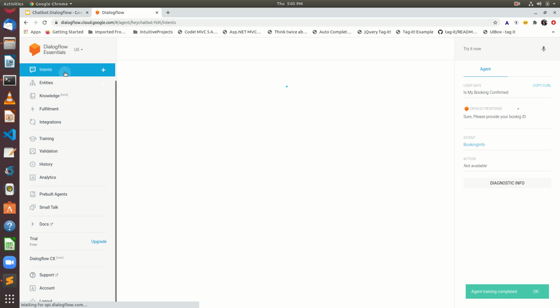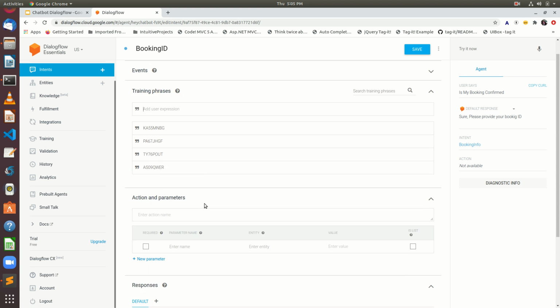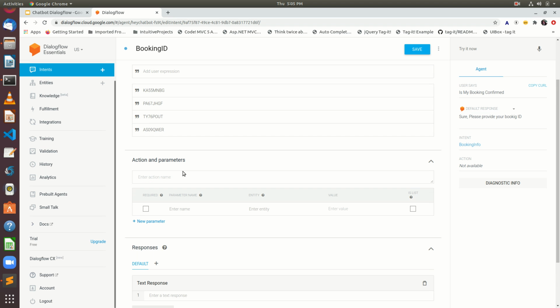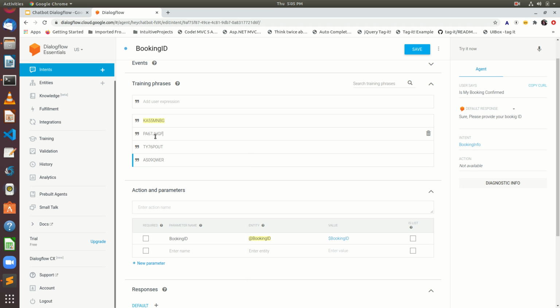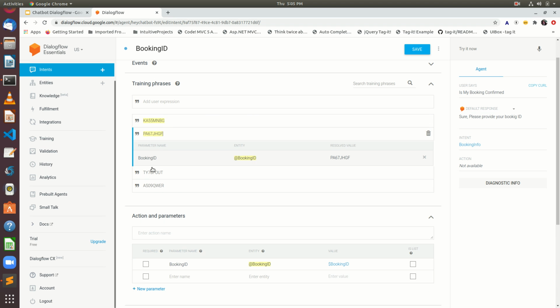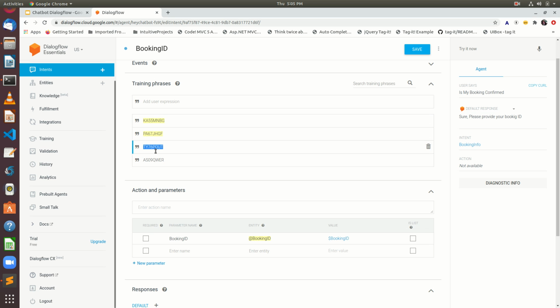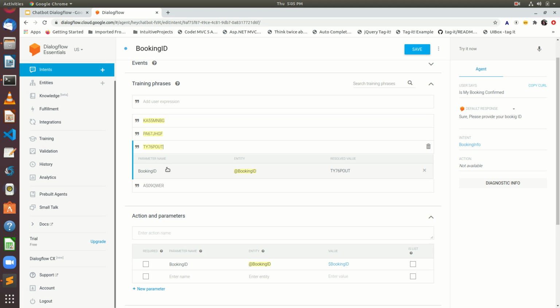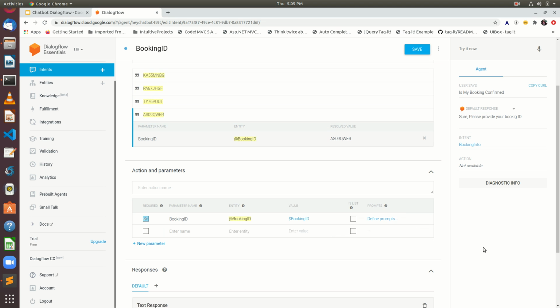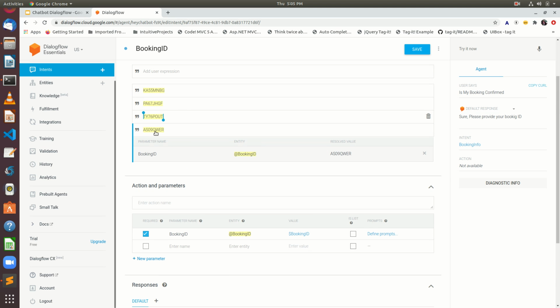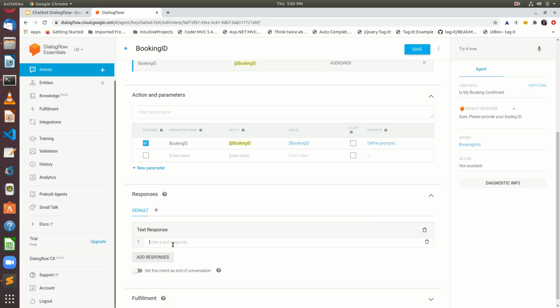then again go back to intent, go to booking ID. Here we can add that particular entity. You can see it will come here, booking ID, booking ID. Here also booking ID, booking ID. Okay, fine. So let's say the user types any correct booking ID, it matches here. So we can give a response.